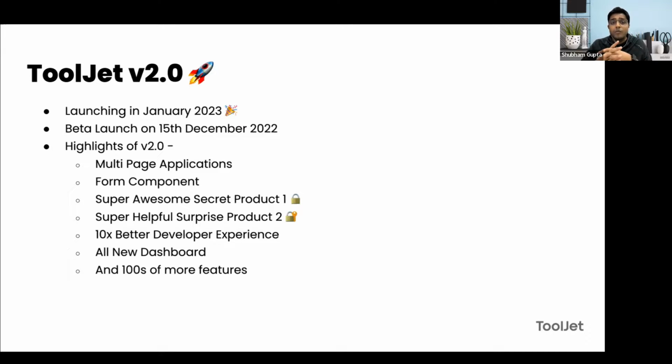Then second is form component. A lot of users requested it. Right now, anybody can still build forms, but it is a bit of a cumbersome process. It might still take you an hour or 2 hours to build a form, because you have to do multiple sorts of validations. You have to rig the form together and then create a submit request. It takes a while to get your head around it.